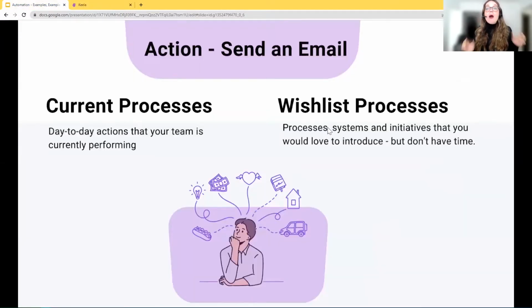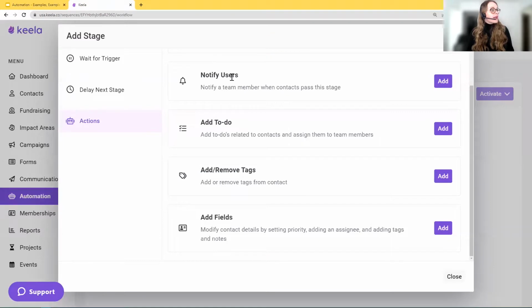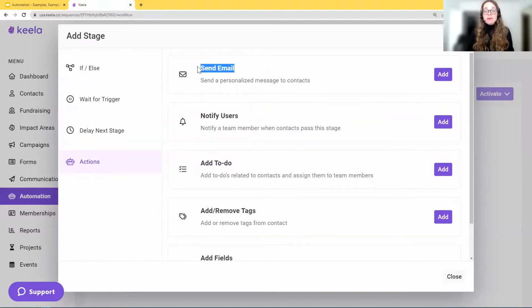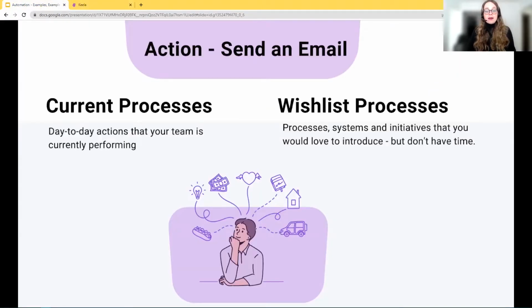And here's how I suggest you approach the creation of your workflows, or the creation of any process that you come across. The first action, the first thing we know we can do in Keela, I jump back in here. This first action up here is send an email.